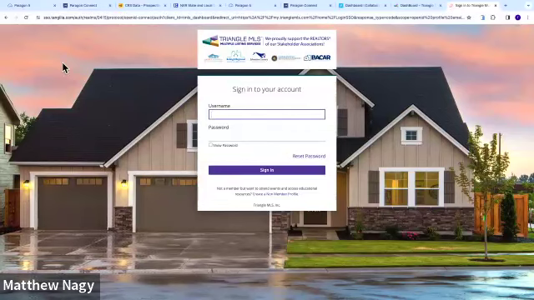Go to my.trianglemls.com. I could get into it by just doing my.trianglemls.com. Yep. I was able to get in there.